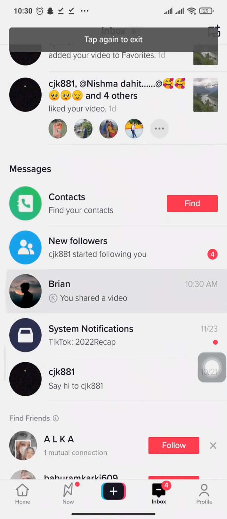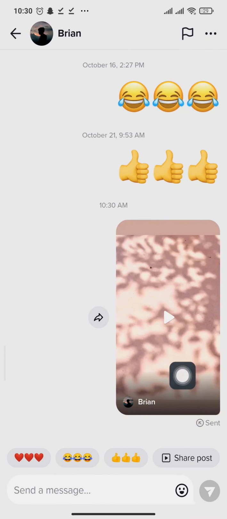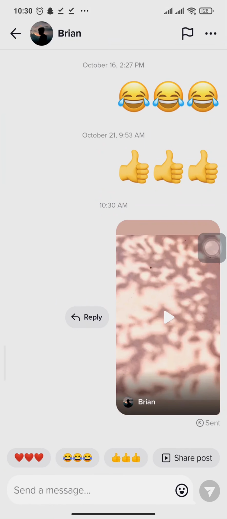Now if you check the chat section, you can see that the photo message has been sent to the person. So that's how you can send pictures on TikTok DMs.